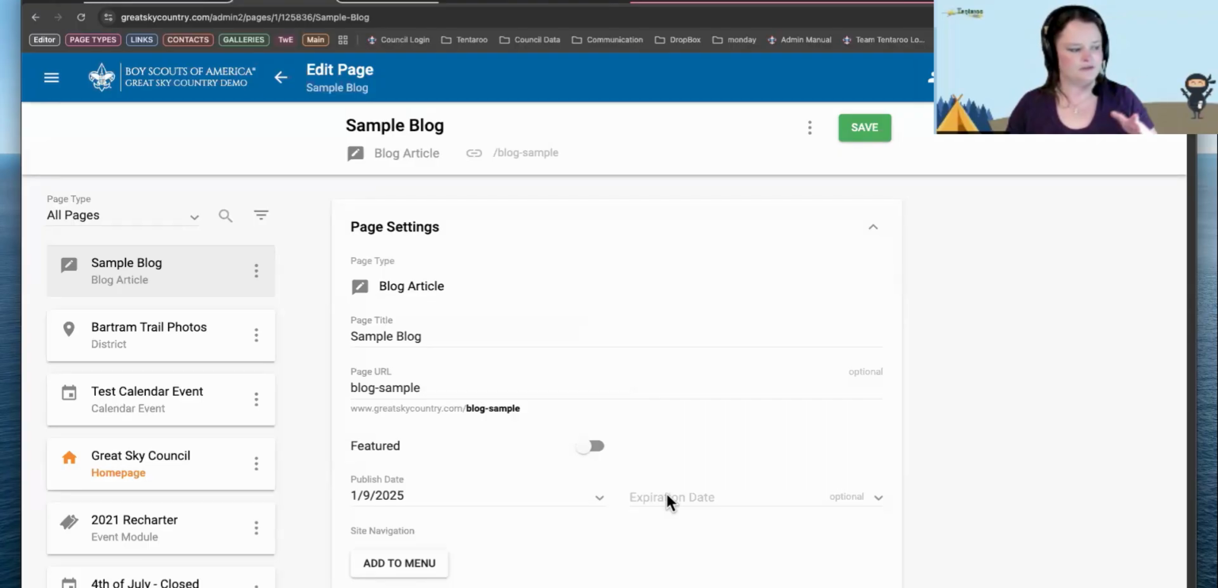If you don't set an expiration date, your blog article will show up in the featured carousel indefinitely. It won't drop off until you set an expiration, delete the page, or put it in draft mode.